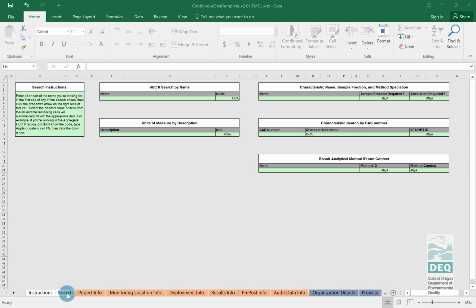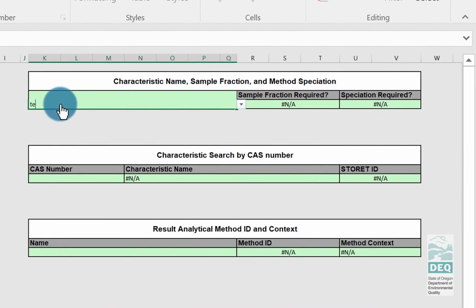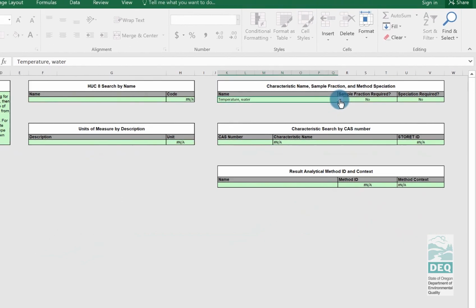It is important to use the values from those search boxes because certain cells, such as characteristic name, will only accept valid values. For example, if your organization collects temperature data, it is important that you specify what temperature you're measuring. Type temp in the characteristic name search box. Hit enter. Then click on the down arrow attached to that search box. You'll see all of the options for temperature measurements. Select the appropriate option and use this when entering your temperature data on the Results tab.